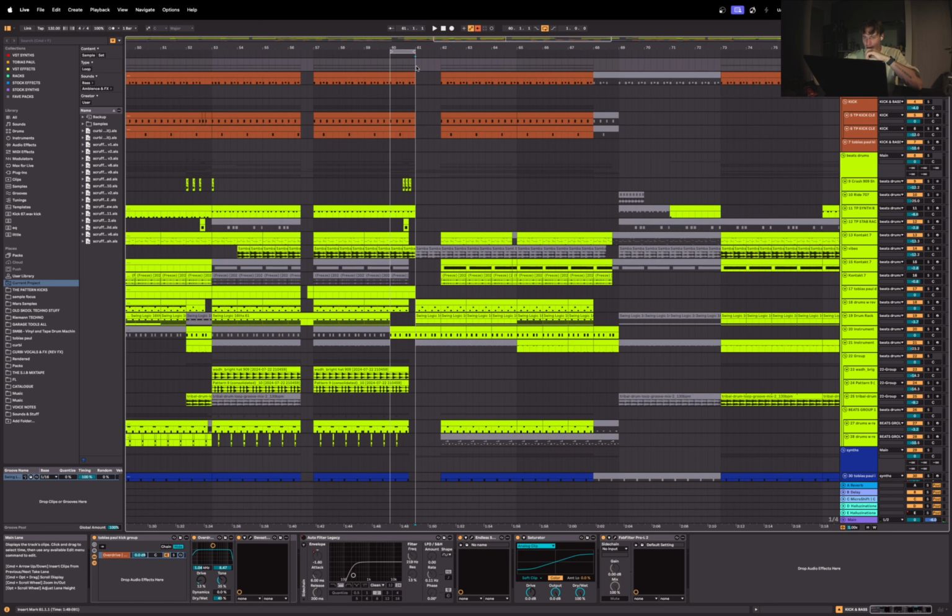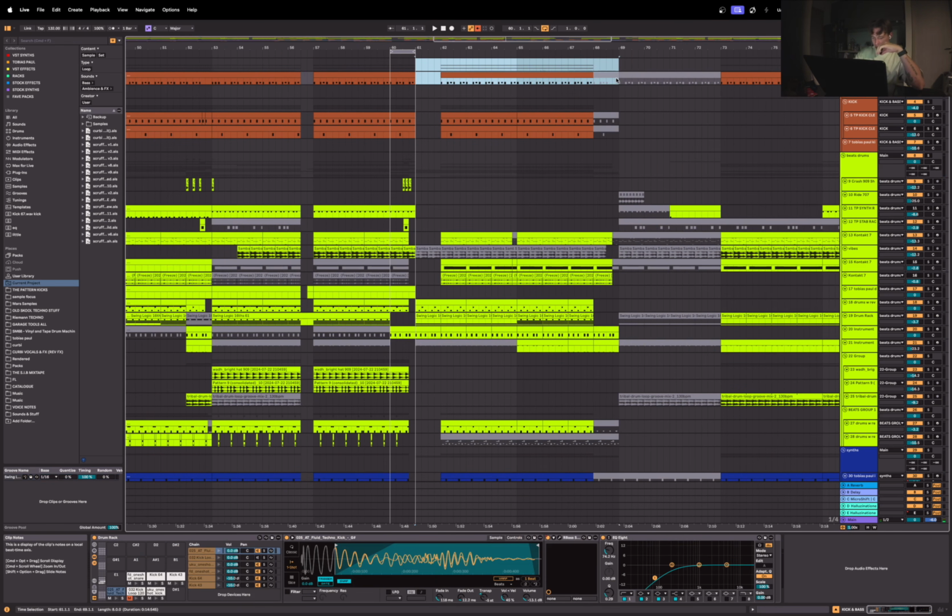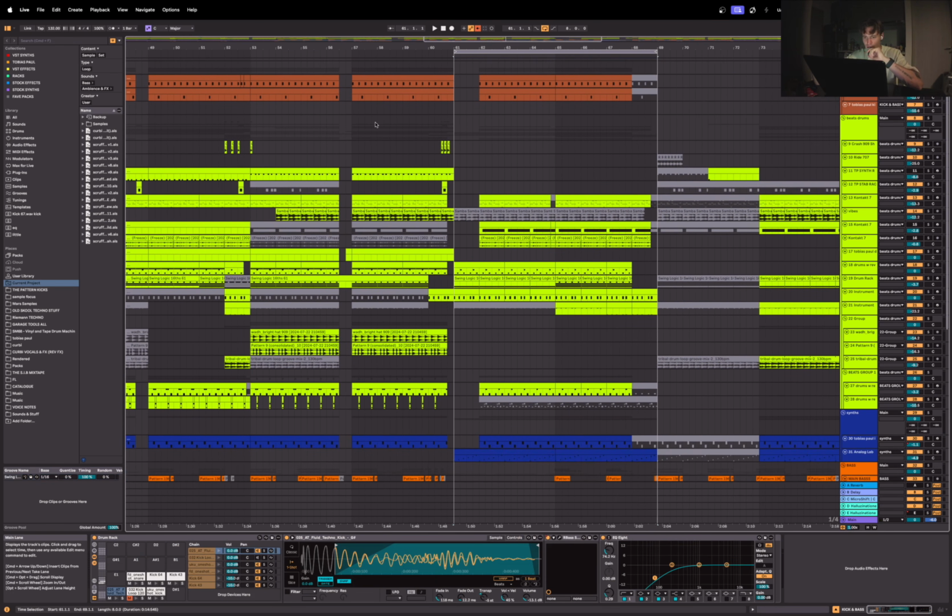And then a nice little switch up with the bass here. And then I wanted to go directly into the verse again, into this hype section. I didn't really want to lose energy from that drop.